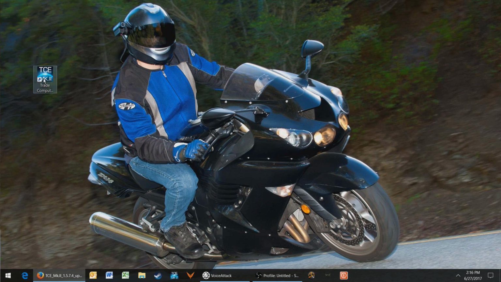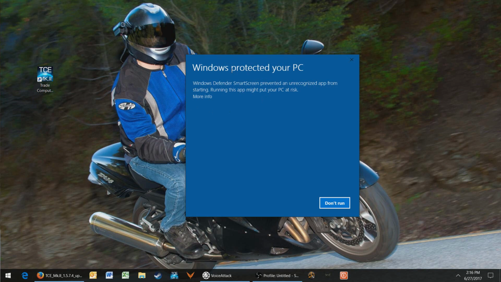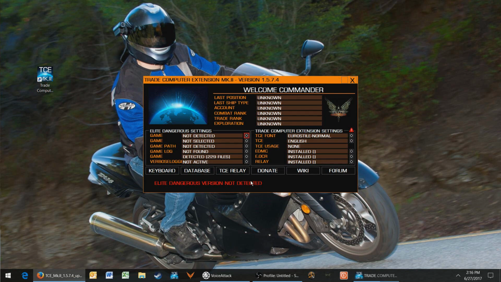Here's the shortcut that it made. Double click on that. Here's Windows being protective, which is okay, so just click more info. They do it because they don't know who the publisher is. You do, you installed it, run anyway, and TCE will start up.